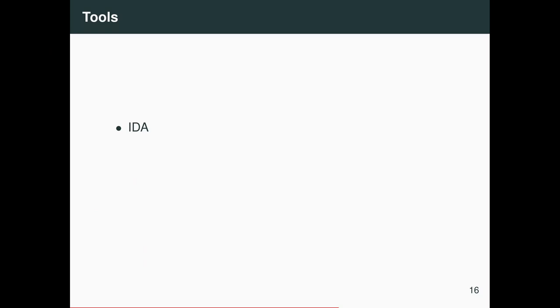Let's talk about tools. So at the dawn of time, there was only one tool for reverse engineering. No, that's not right. There also was IDA. There always was IDA, which is a short form for interactive disassembler.